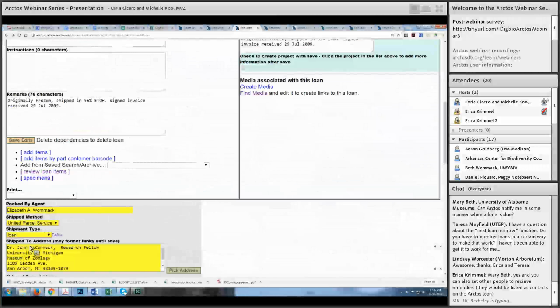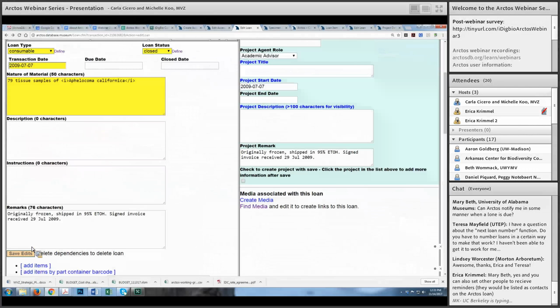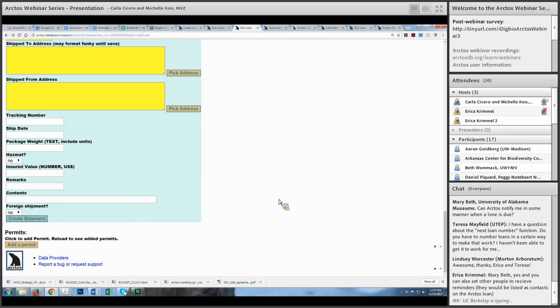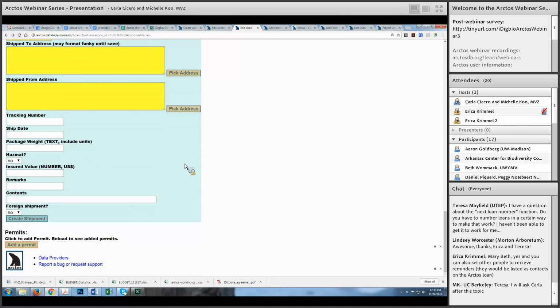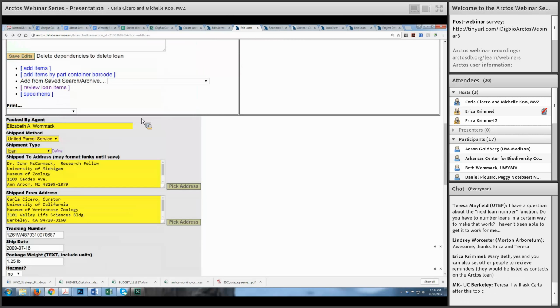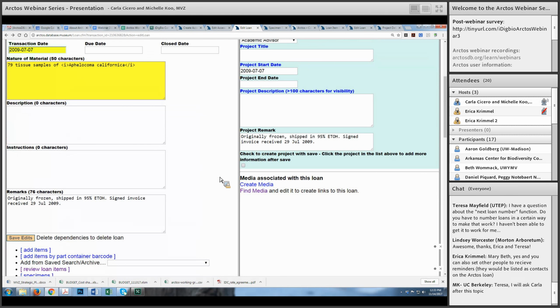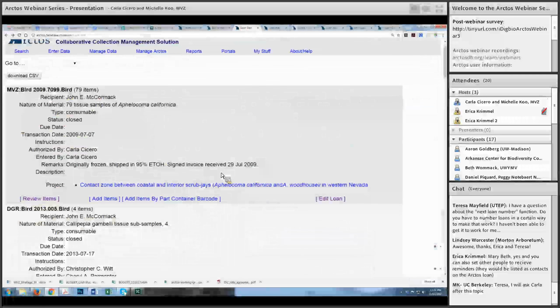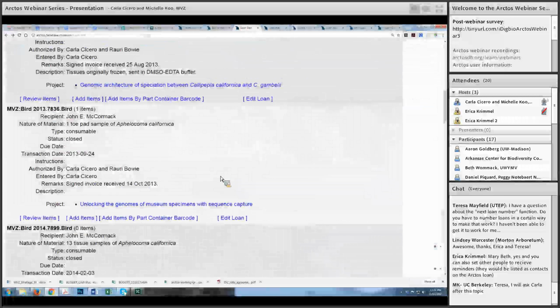And then you can attach permits to the loans. I think that's down here. So if it's an international loan, you might want to attach a permit to it. And you can also attach media to the loan. So sometimes people do have media. And projects. So again, you have to have the loan already in Arctos in order to attach a project.